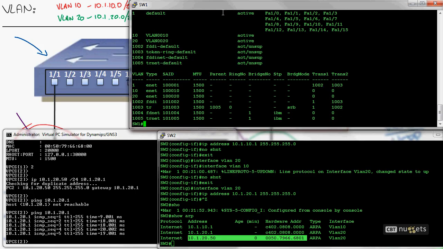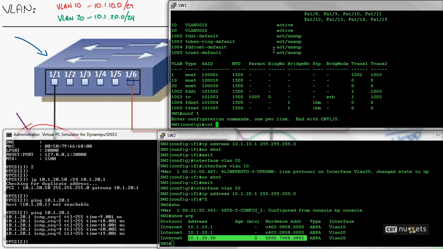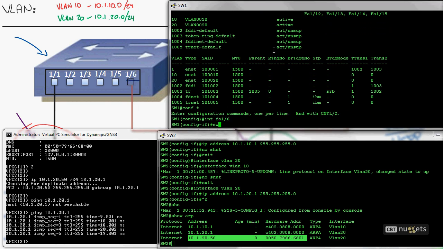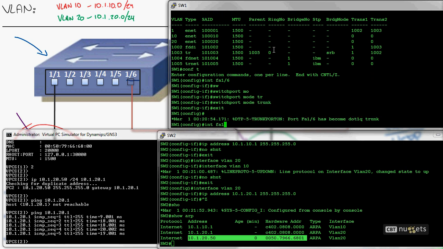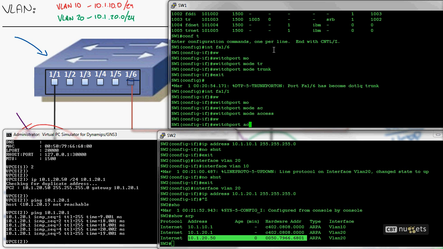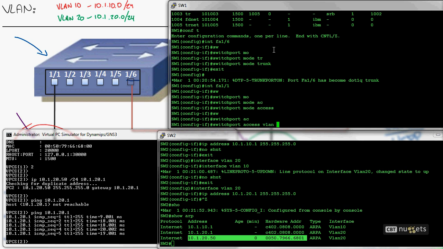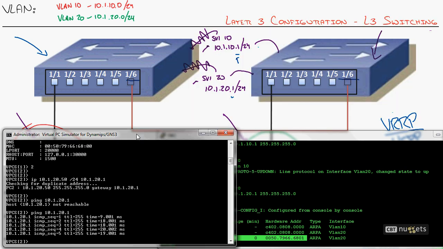So now switch 1, we've got to do the same kind of configuration, right? Global config mode, interface FastEthernet 1/6, switchport mode trunk, get that guy trunked over. Interface FastEthernet 1/1, switchport mode access, switchport access VLAN 10. Yeah? So if that's all right, we should now be trunking.